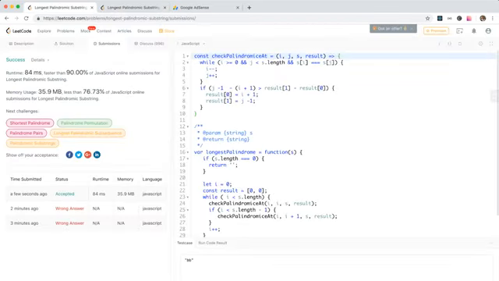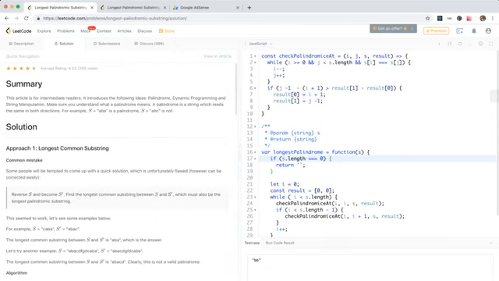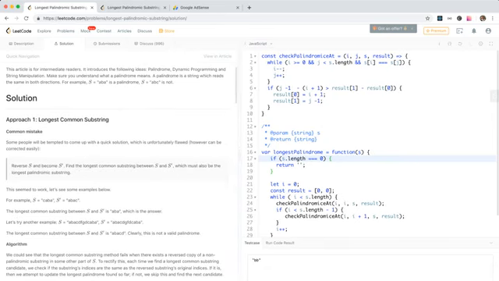But this is very clear. This one, just check. Let's look at the official solution, common mistake. Some people will be tempted to come up with a quick solution, which is unfortunately flawed, however can be corrected easily.